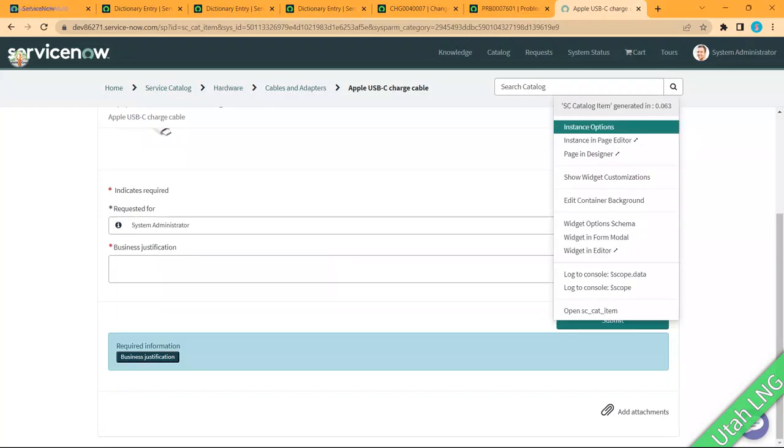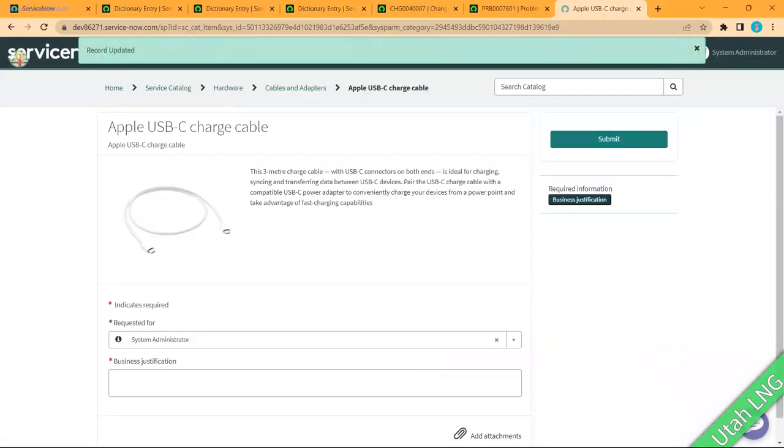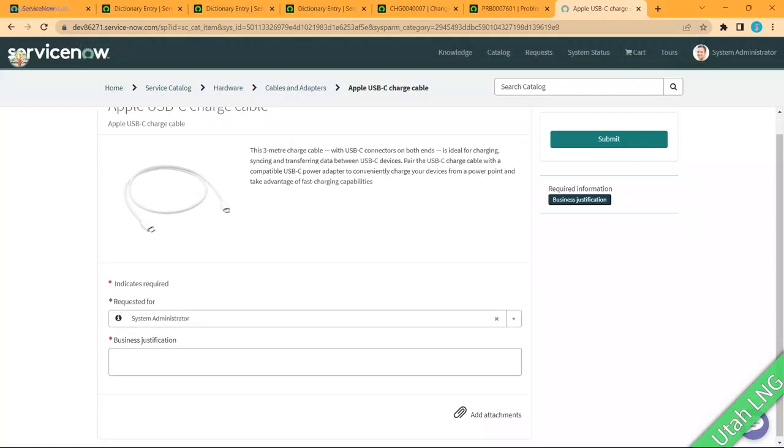Control and right click, go to the instance option here, easy, quick, and you can see the order item section on the top. If you tick this box, it will be available on the top, not on the bottom. And the system will adjust the CSS and HTML code automatically with this option.